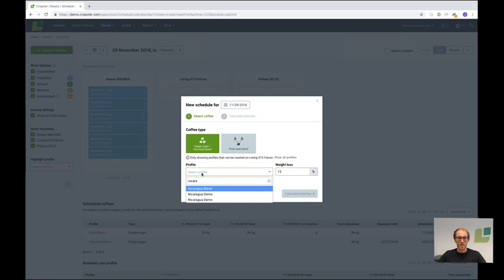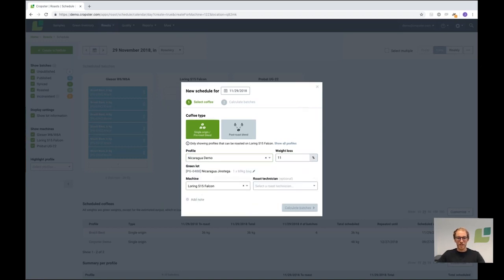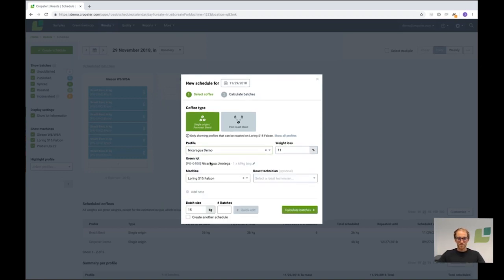So let's search for the Nicaragua demo profile we created before. It chooses the Loring. It knows the weight loss as I have predefined that. It automatically gives me the correct green lot that I have assigned to the profile. And I want this to be roasted by Damon. But I'm not exactly sure about the number of batches that I need. So I want to have it calculated by Cropster.